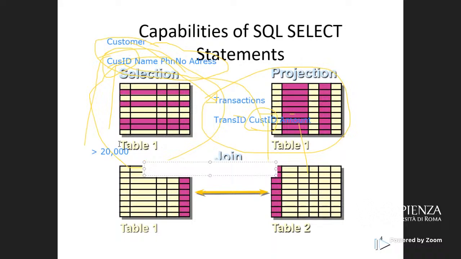Because what I'm looking for is people that have done transactions of more than 20,000 naira. Those are the things I am looking for. So I would have the customer ID. I'm joining by the customer ID. That's how I would join. I'm joining by customer ID, but I want their names, so I can have their name. I can have their phone number.